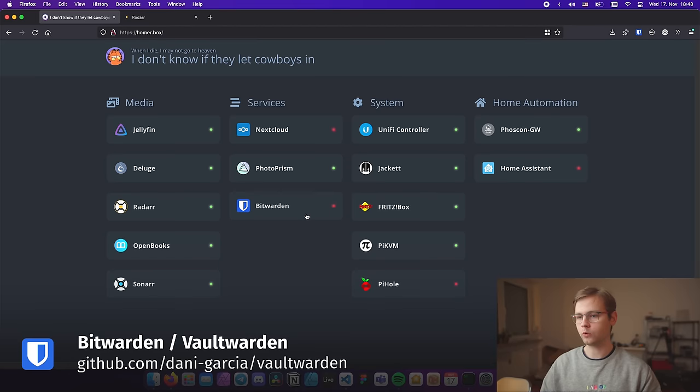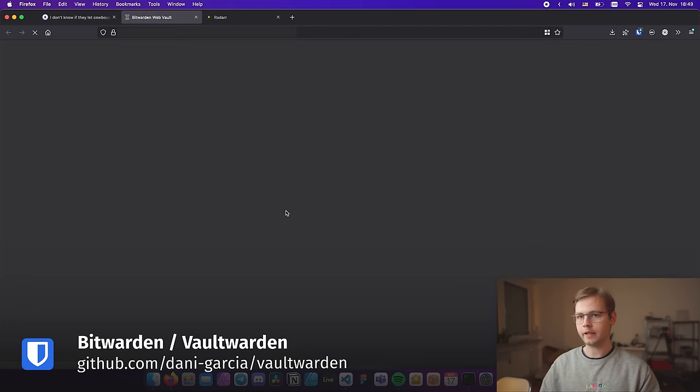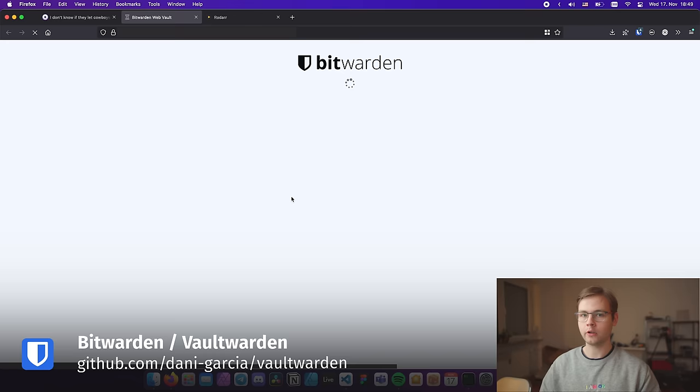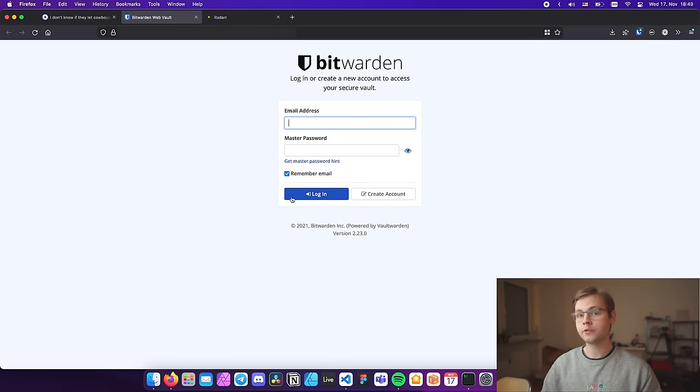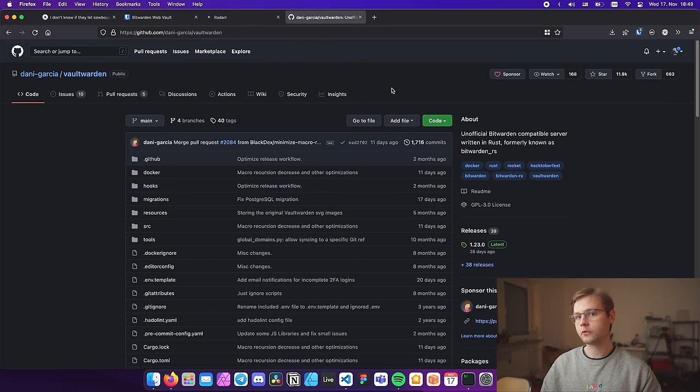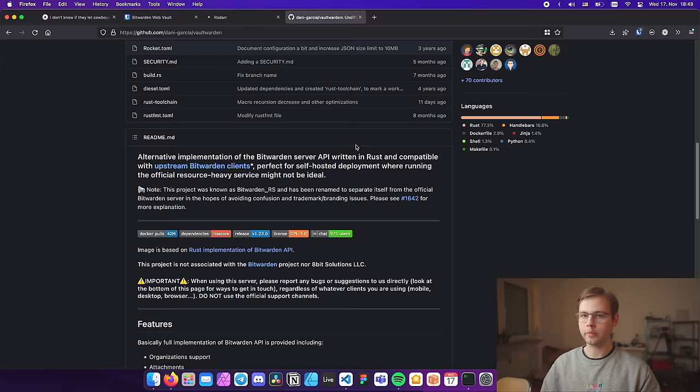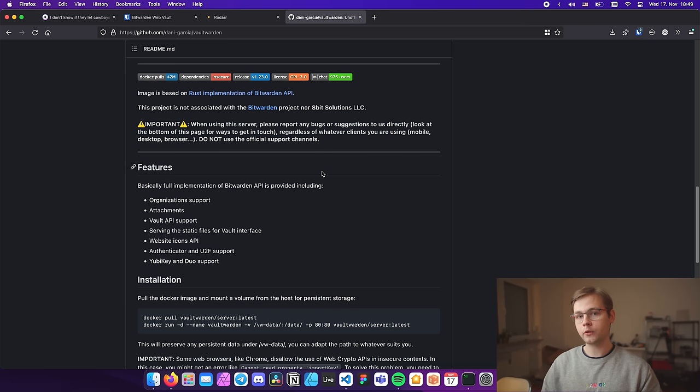Next up, we got Bitwarden. Now, Bitwarden is a password manager, which you can host yourself. However, I am not hosting the official Bitwarden image, and instead I'm using something called Vaultwarden. Vaultwarden is basically an open source implementation of Bitwarden based on Rust. And it's pretty good because all those features that you have to pay for in the official Bitwarden server, here you get them for free.